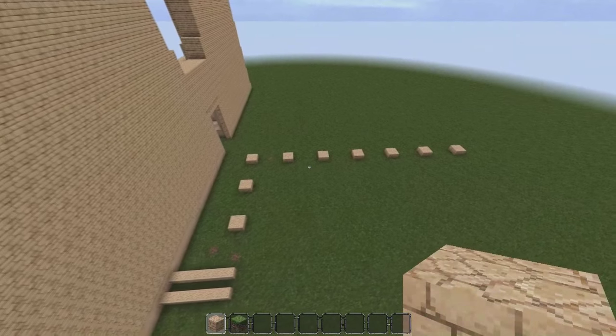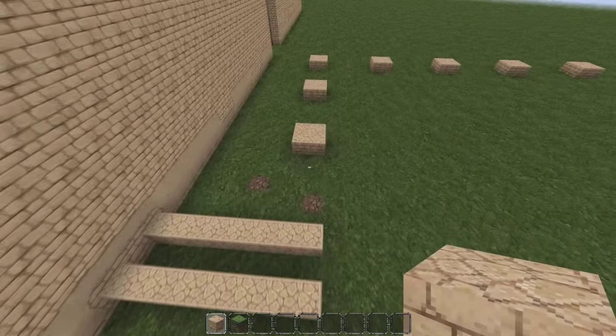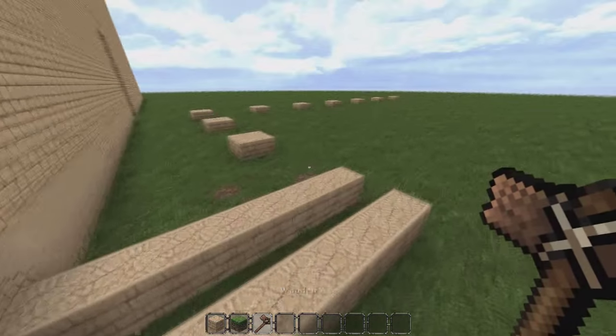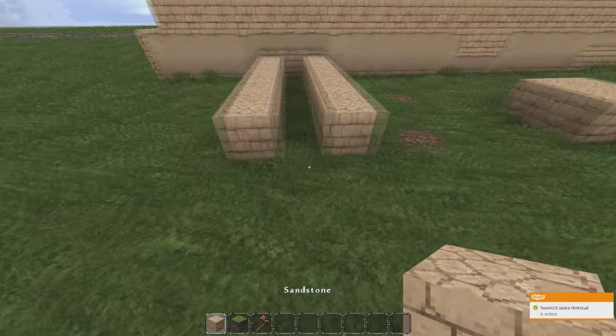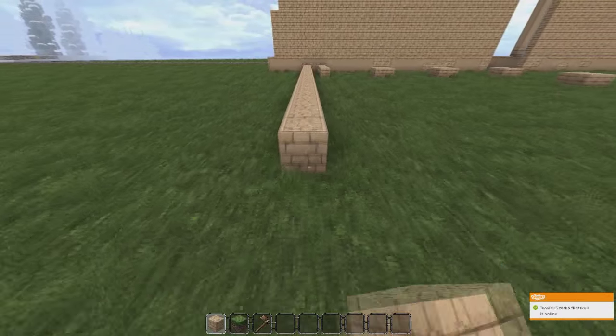So now we can work on the outer wall. So I'm going to do slash wand, that gets me the world edit wand, and we're just going to go along here like this.